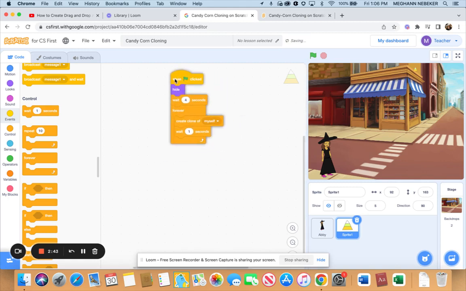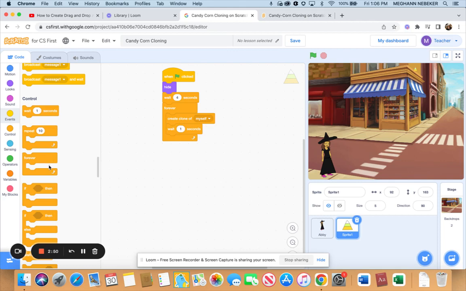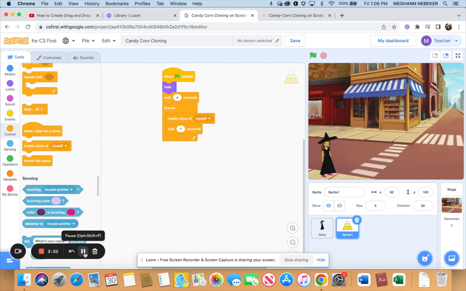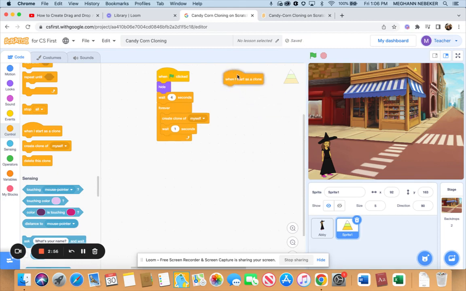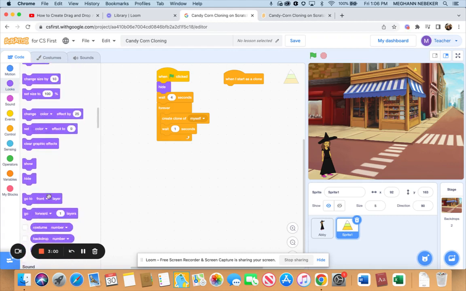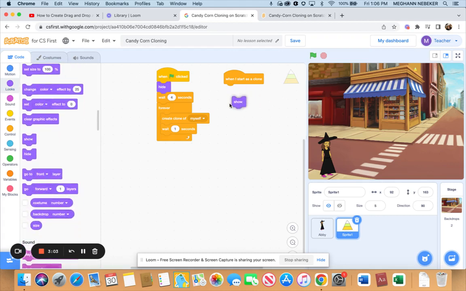Okay, so now let's tell the clones what to do. So we need when I start as a clone. When I start as a clone is under orange control. When I start as a clone, I want it to show up because I do want the clones to be seen. Okay, when I start as a clone, show.